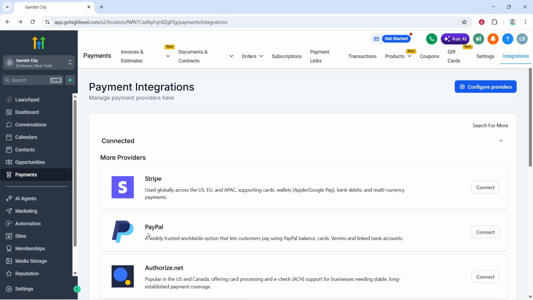Now it's time to test. Create a simple test product or a small invoice and run a trial transaction, just like a real customer would. Use a small amount and verify the entire flow, including the confirmation screen and any email receipts.